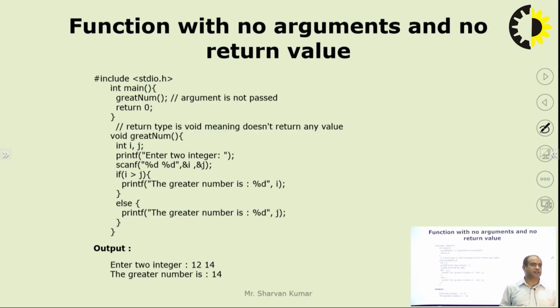First of all, function with no argument and no return value. When we talk about no return value, we use a void type of function, mind it. No argument means no parameter will be passed within the function. See this function here: we are going to find the greatest among two numbers, simply using if else in that function. So here we use a void type of function and no argument is passed.